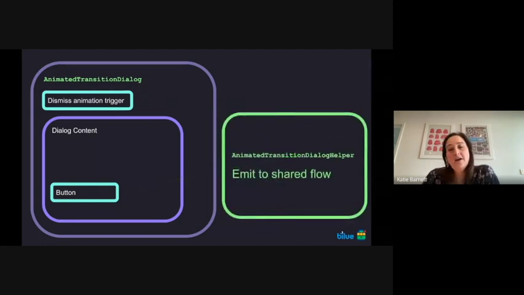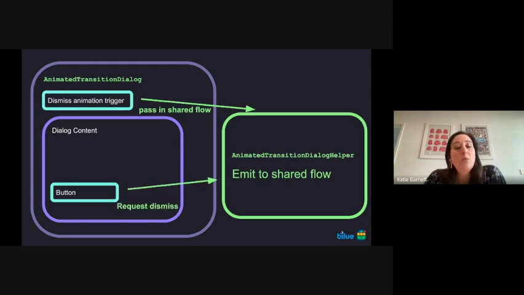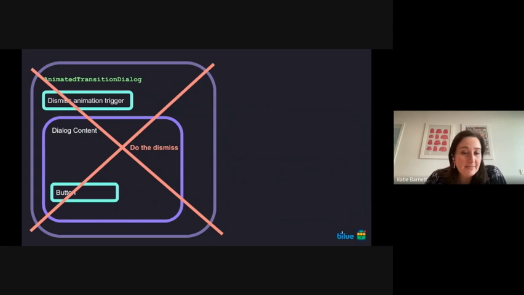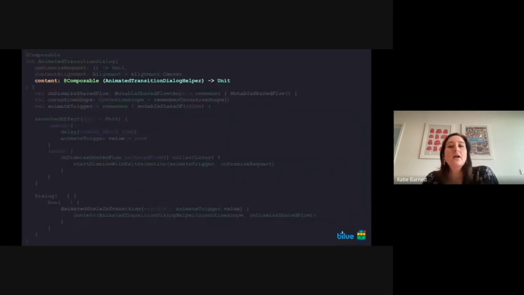So to do this, I've created an animated transition dialog helper. I did get a lot of long names here. And this will do the emission to the shared flow. So we need to pass the shared flow into my helper. We do the request dismiss from the button into the helper, and then this will collect the value and then do this dismiss. So to do this, we need to make sure that our content is aware of the helper. So we pass it in as an argument.